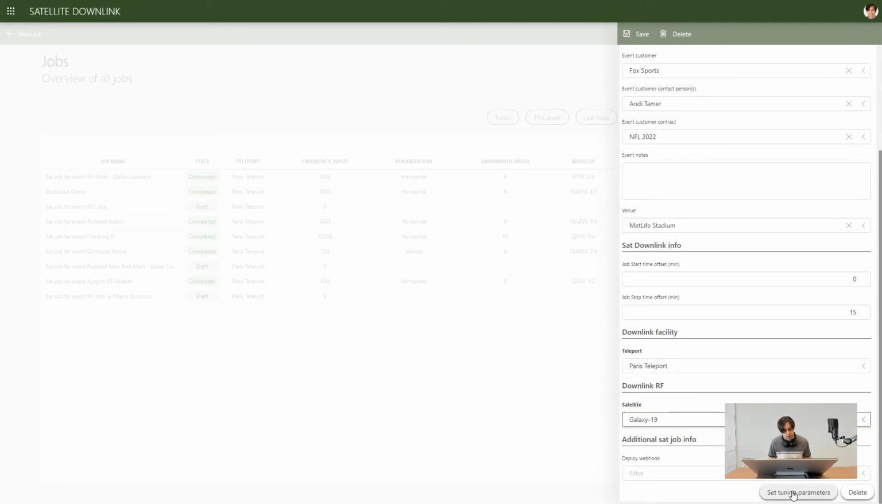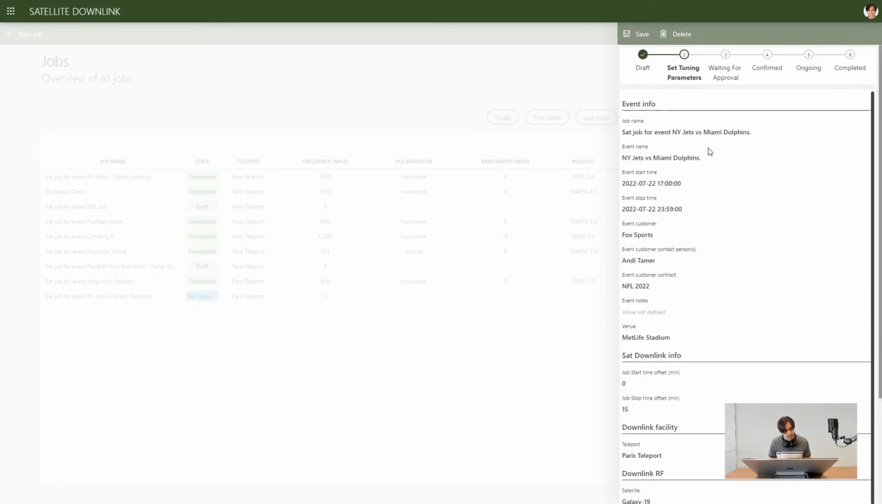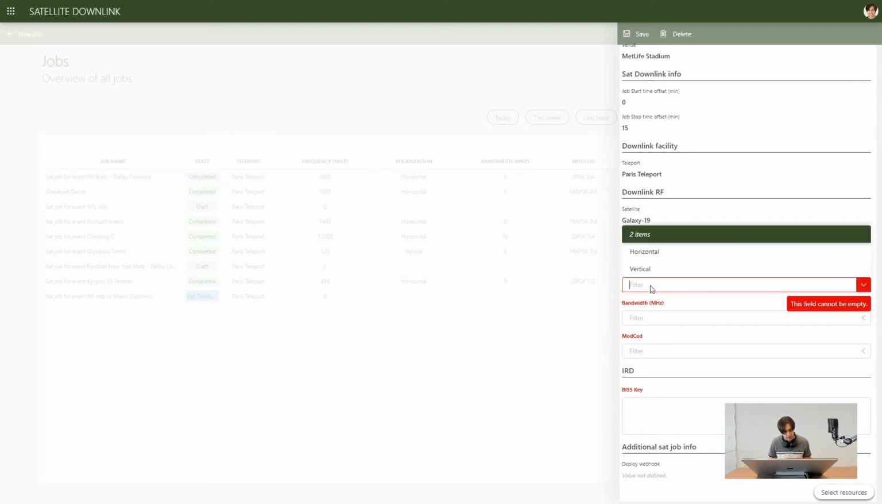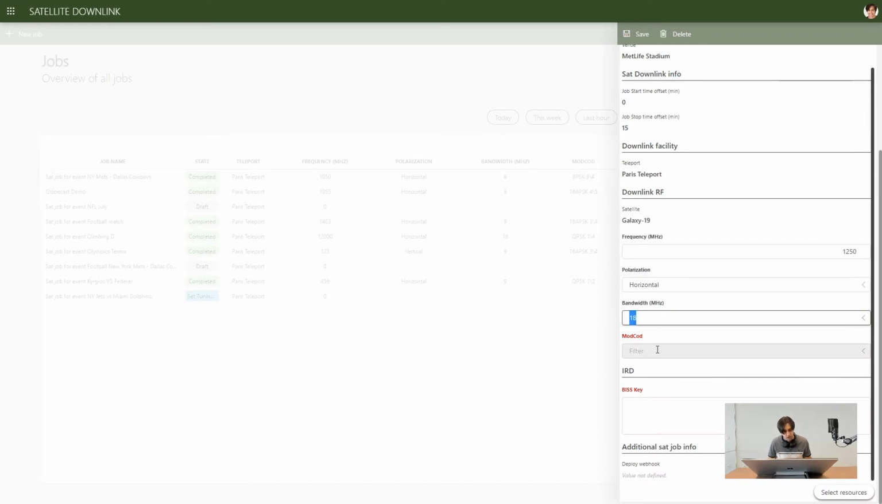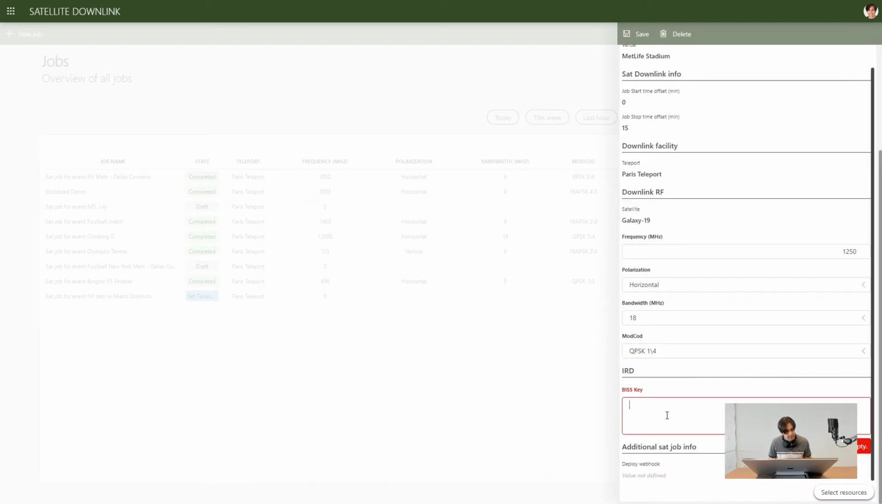Now we need to select tuning parameters for the IRDs we're going to use. When I click this button, it will expand some additional fields we will still need to fill in for this job. You will notice in the progress bar we are now at Set Tuning Parameter state. So let's enter a downlink frequency, a polarization, bandwidth, modulation encoding technique, and we also need to provide a decryption key that we will have to enter manually for now. We could actually automate the provisioning of such a key to ensure it's correctly applied on sender and receiver side.